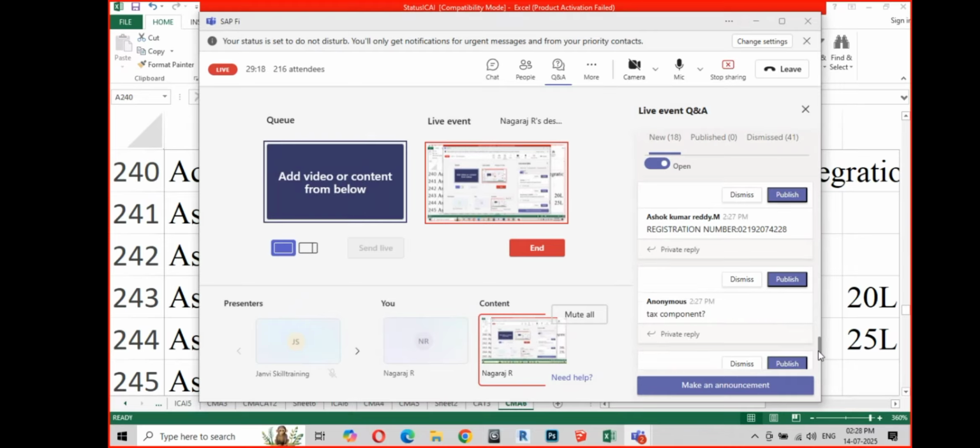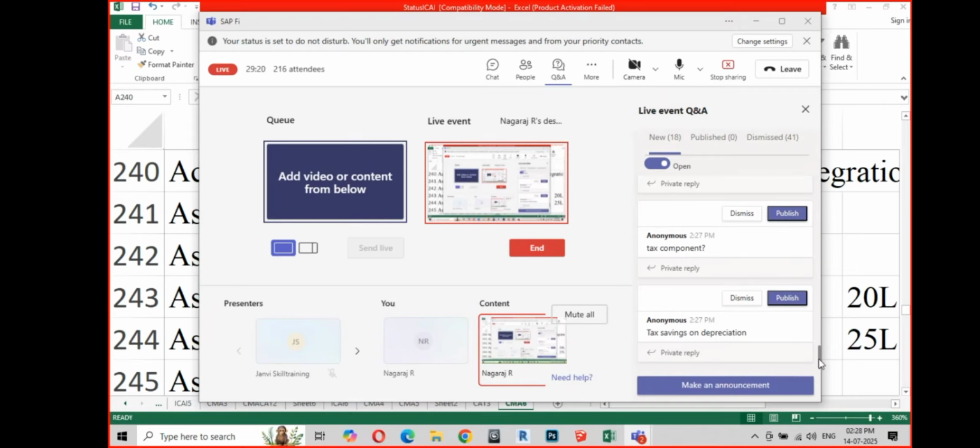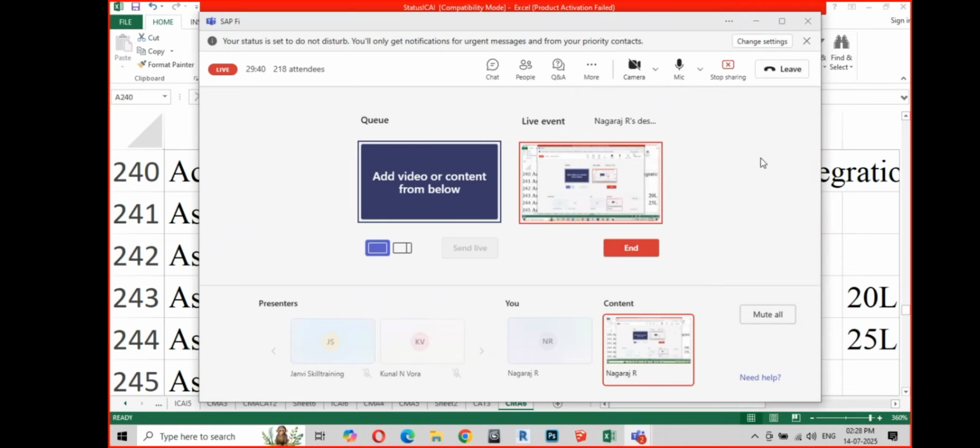Tax component, okay. Tax savings and depreciation, okay. This is another piece of information. What else? From the costing perspective, what else? Two more minutes, I'll give you 2 more minutes. Think about it. All that you said is perfect.